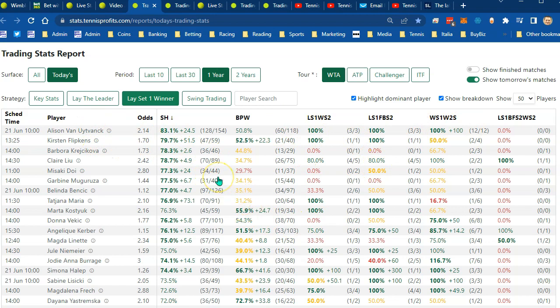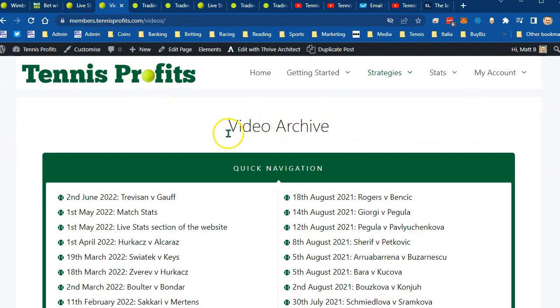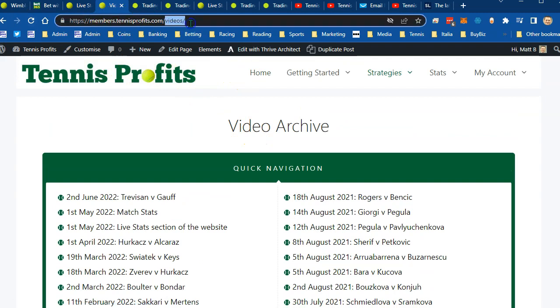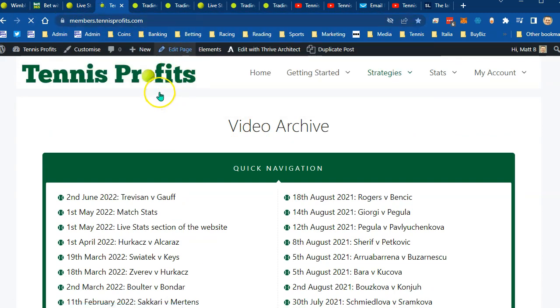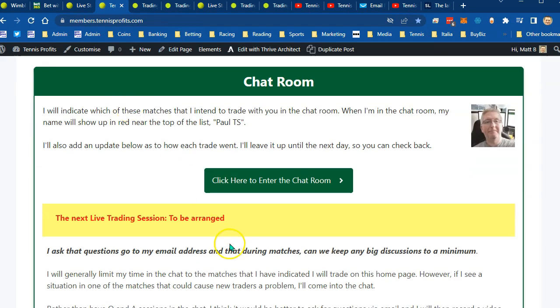So that's the trading stats report, and that concludes a whistle-stop tour of the data components and some of the other components, certainly the help components inside your Tennis Profits members area. Most importantly, perhaps, is that on a regular basis, Paul, here's our tennis guru, Paul Shires, he runs live trading sessions. The next one to be arranged, it will be later this week. And during those sessions, he's available to talk about that match specifically. If you want to ask him questions about anything else, he's available.